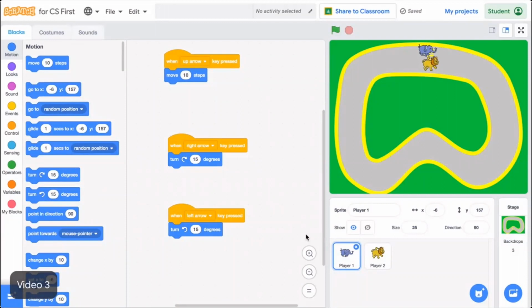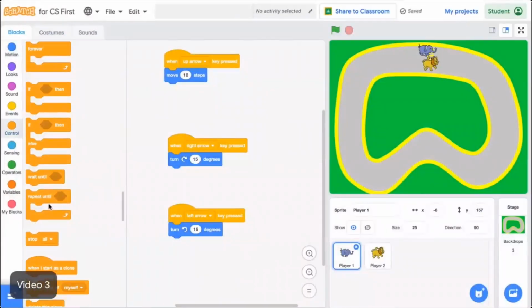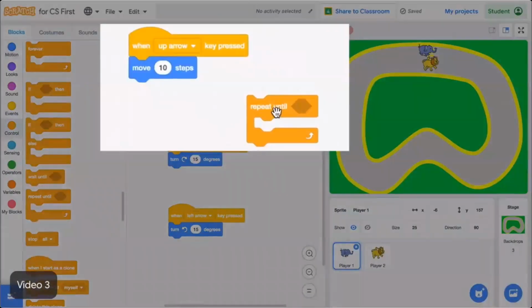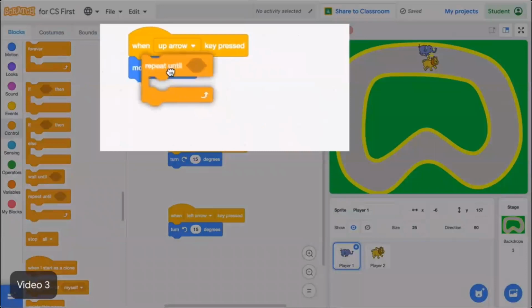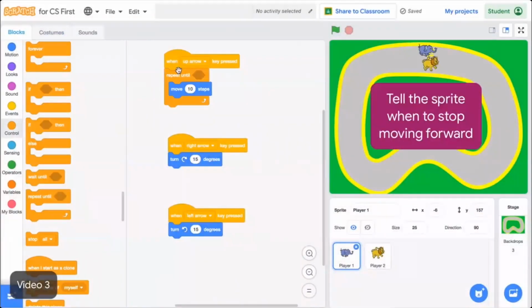To make that happen, use the repeat until block from control. You want each movement to repeat or keep happening until the user stops pressing the key. To do this, attach the repeat until block to the up arrow event and place the move forward block inside it. Next, tell the sprite when to stop moving forward.